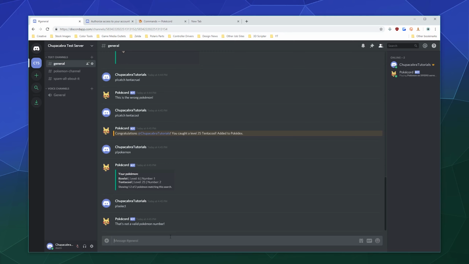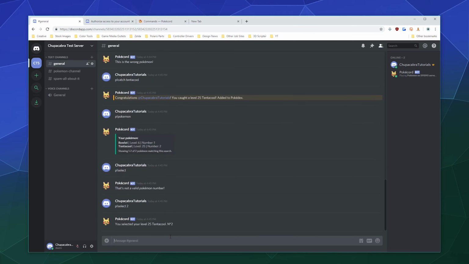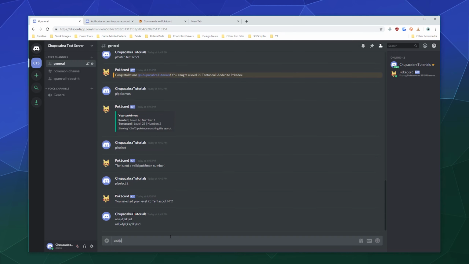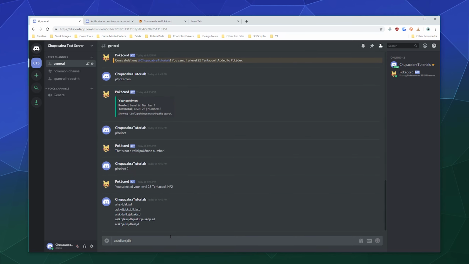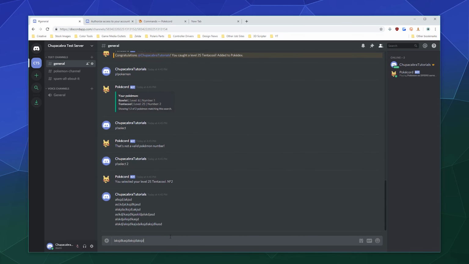We'll just say Pokemon number 2. So it'll be P exclamation mark select 2. This is now my primary Pokemon, Tentacool. And now as I start to type different things, it'll start to tell me that my Tentacruel has leveled, and they'll even start to evolve.